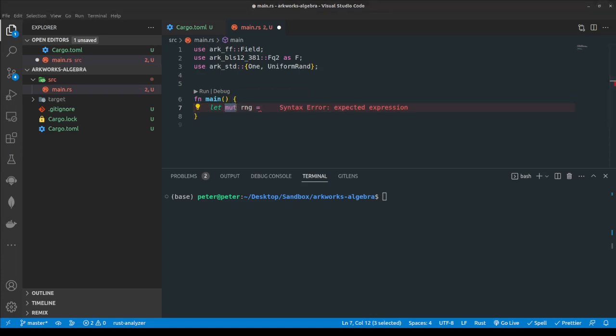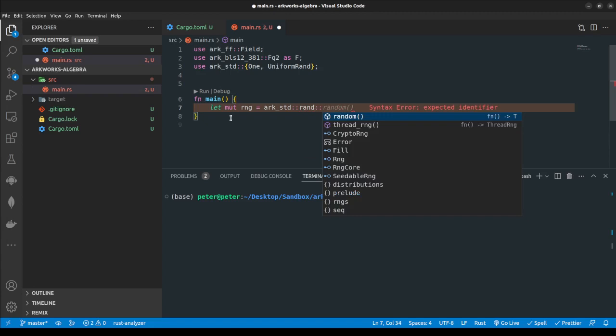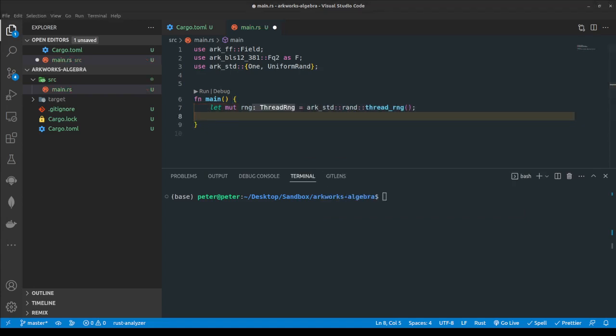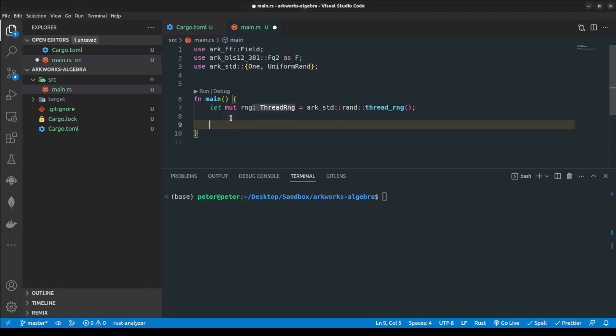All right, we want to create a random thread_rng. To do that, we will use ark_std::rand, using the random size. And now we will create two field elements, A and B.